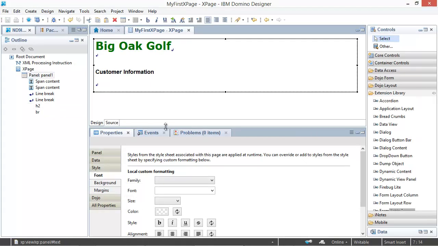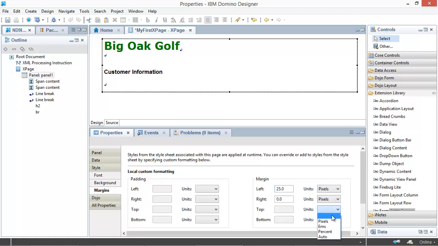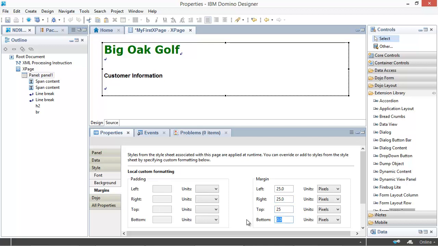So with my panel selected in the design editor and in the outline as well, I can go to the style tabs for my panel and apply some styling, so some margining and whatever I set here. I'll put a left margin of 25 pixels and the same for right, top, and bottom. So whatever styling that I apply here is going to be applied to each or all of the elements contained within that panel. Another good reason why I use panels.